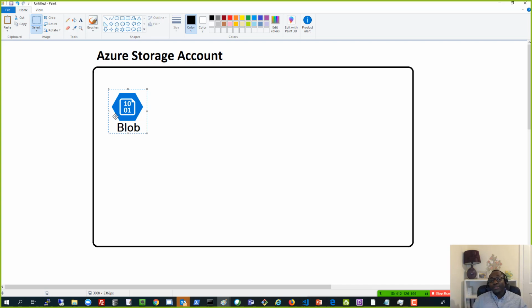So there are different types of data in the world, right? And we have different types of storage services to accommodate all those different kinds of data. That's where all this comes from. Microsoft recognized that and said, we're going to provide you with this thing called Azure Storage Account. Underneath that, you have multiple services that you can use to store the different kinds of data you may want to store. For example, under Azure Storage Account, there's a service called Blob Storage.